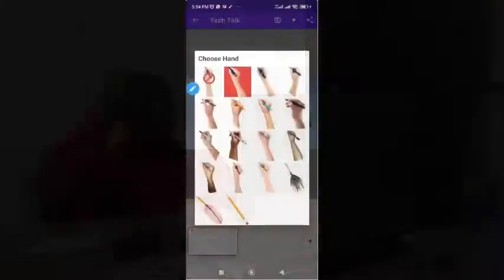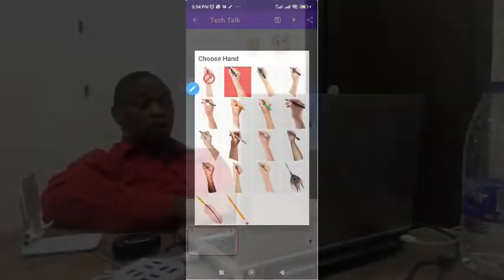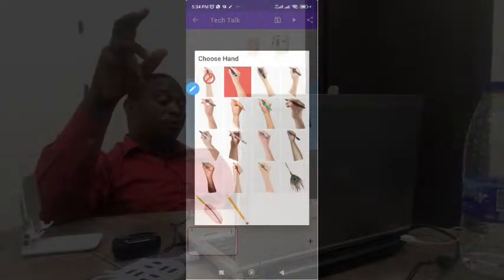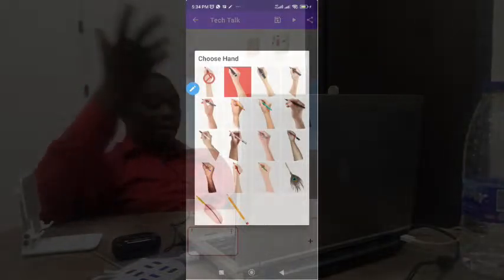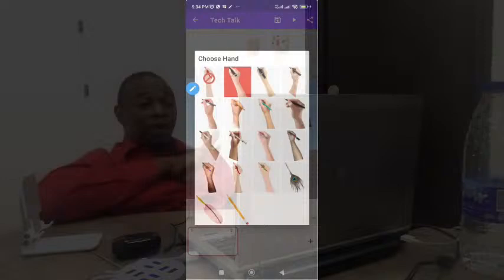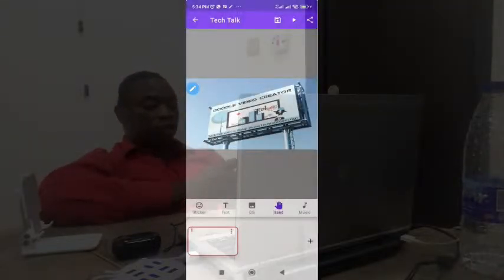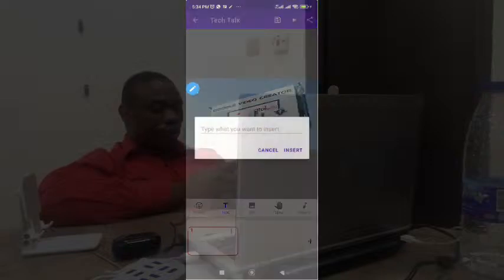If you have actually worked with most Nigerian clients, they like a situation whereby they have a black hand. So you have a lot of black hand there, almost 5 or 6. So you can pick any of the hand for your design. I will come back to this later. So then we have a background, and then we have text. This way you can type the text that will be there.